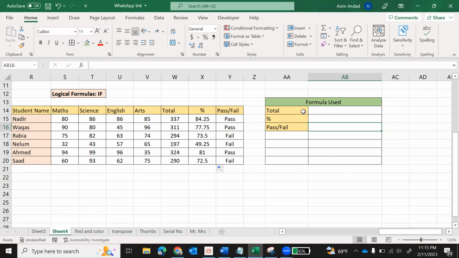Okay, let's start. Here is the total. I will show in this cell the formula used in total, and the percentage formula I will display here, and for the fail and pass, how I decided it is fail or pass, its formula will be used here.